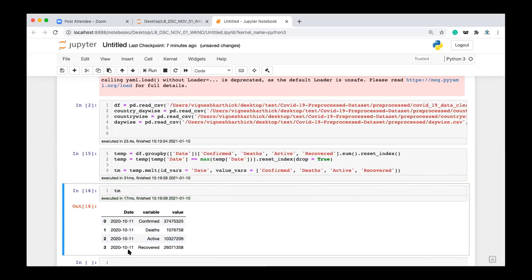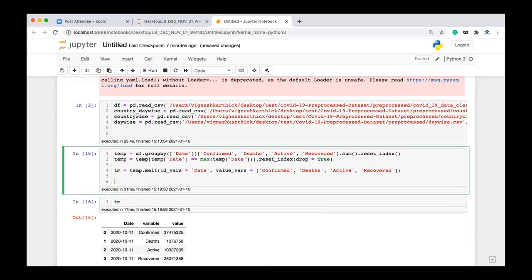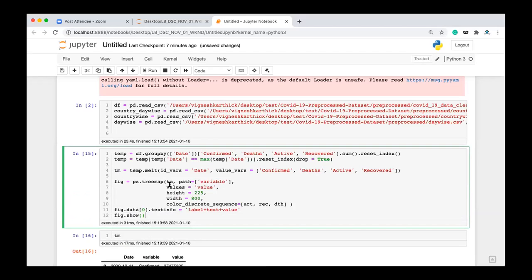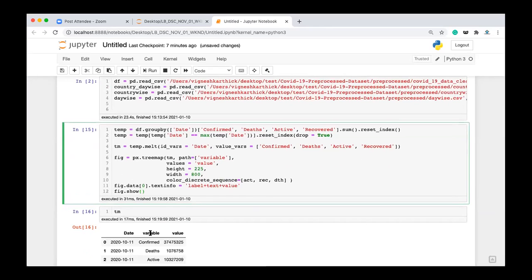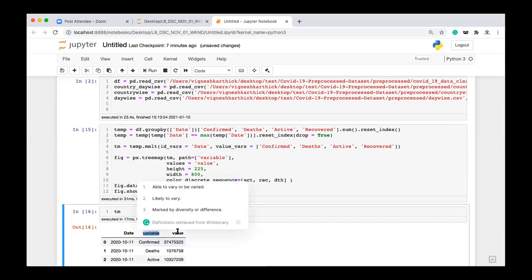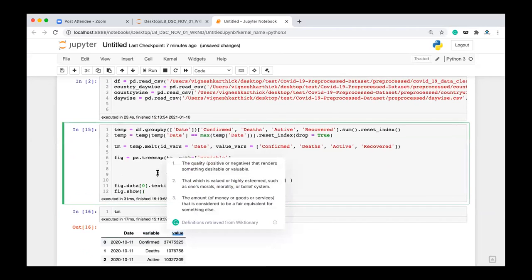Execute this, and we have this TM, right? So on this 11th of October, these are the confirmed, death, active and recovered cases. Correct. Next, I'm going to do the plot of the tree map. We have a function called tree map in Plotly Express. I'm giving this TM data frame to this tree map, and path is equal to variable. It takes this value column, and height it takes 225, width it takes 800.